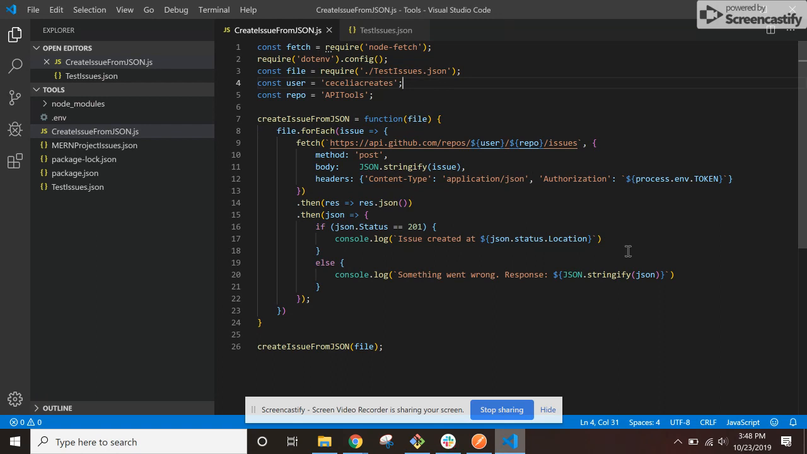But another option would be to take arguments in Node. So for example, if you wanted to take in the username, the repo, and then what file or template you'd like to use for the issues, you could take those in as arguments in the Node command line and process those that way.